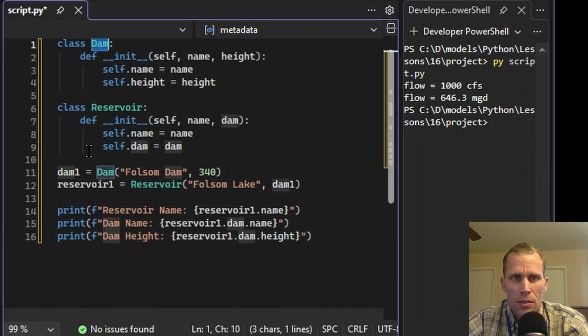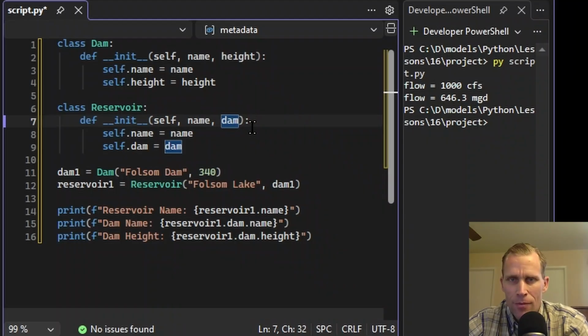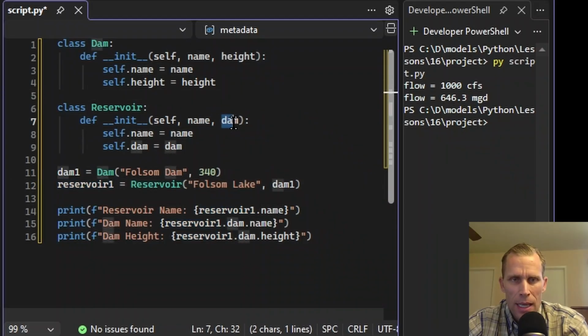We have a class called dam, and we have a class called reservoir, both of which have some of their own properties, such as the name and height for the dam, the name and the dam for the reservoir. You see where I'm going with this. The reservoir has an object as one of its properties. So we're first going to define the dam. We'll call it Folsom Dam, and we'll say that its height is 340. And then we're going to define a reservoir object, reservoir 1, and it's expecting a name and a dam, which is its own separate object. So we're going to be passing it dam 1.